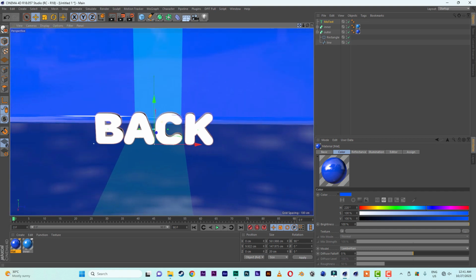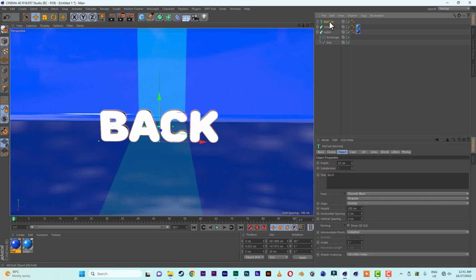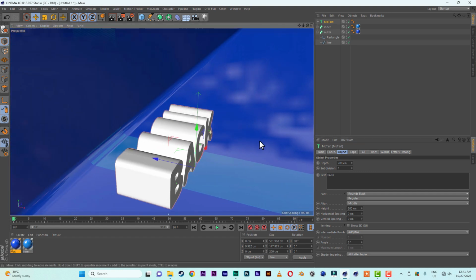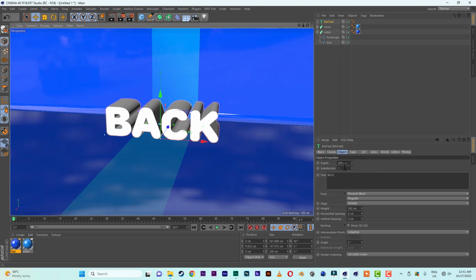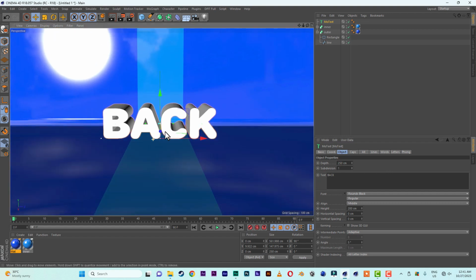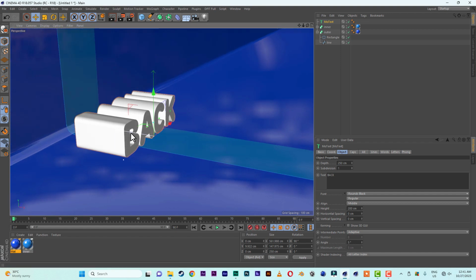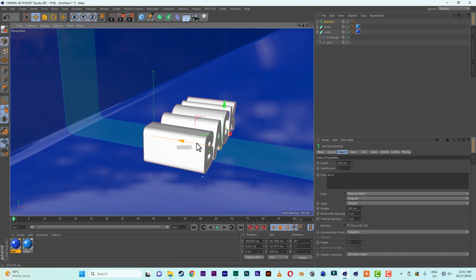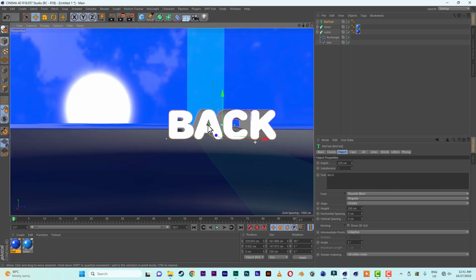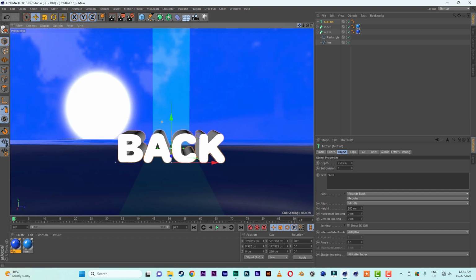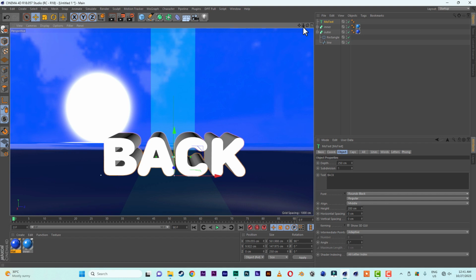So now the text that we have here is back. Let me increase the depth to something like 200 and see. Okay, 200 is okay, so let me make it something like 250. So the depth is 250. Let me bring it forward. Okay, let's move it forward here. So we have our first text, back.